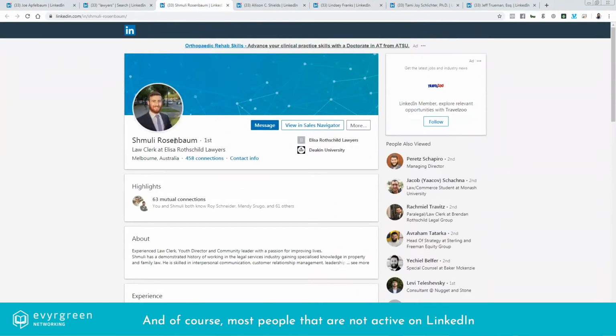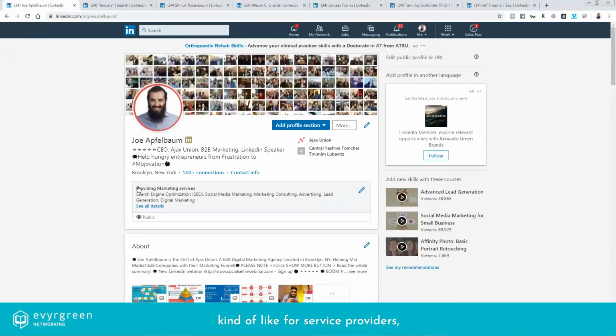And of course, most people who are not active on LinkedIn and have few connections won't even know that they can upload a new background photo, because it's a relatively new feature. They didn't have background photos 10 years ago on LinkedIn, and they keep implementing new things you can add to your profile, like the service provider section for service providers.